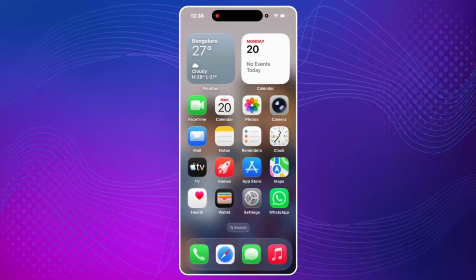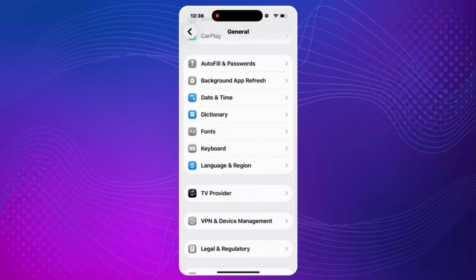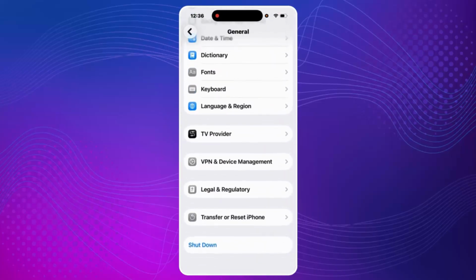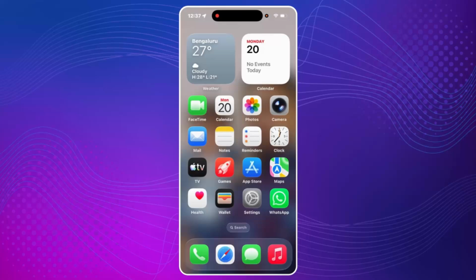So the very first method is to restart your phone. For that, you have to go to General, go below, and here you can see Shut Down. Simply click on it, and after that restart your phone. And once your phone restarts, now check if Google Drive syncing issue is resolved or not.